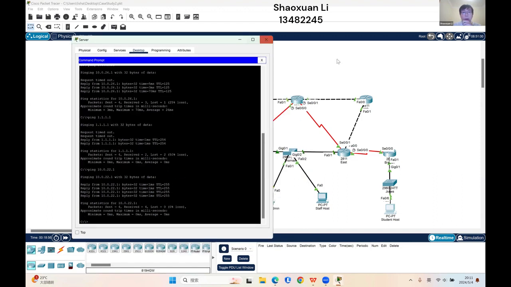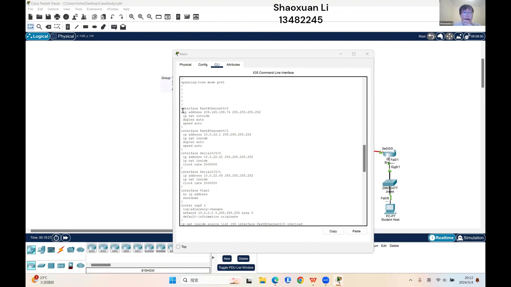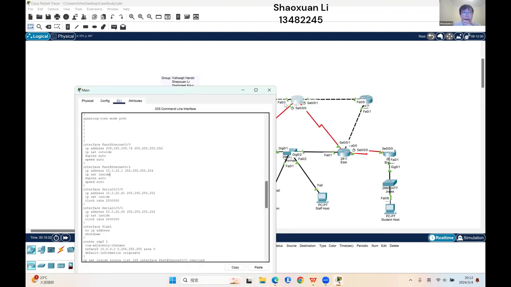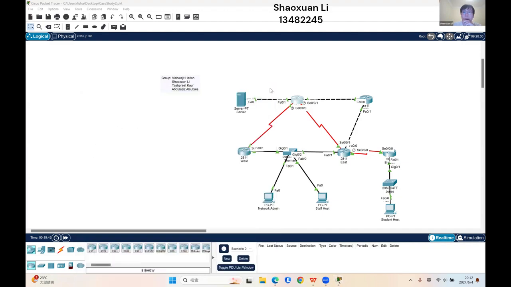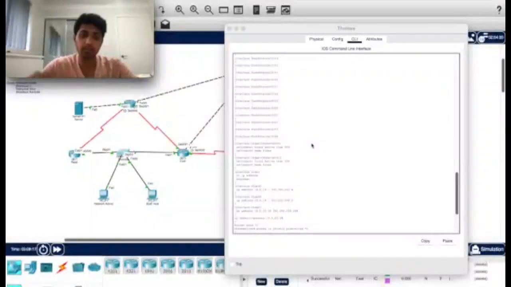And one more thing is like the interface FE0/0 is outside net, and the interface fast Ethernet 0/1 is linked to IP net is inside. I think that's it.